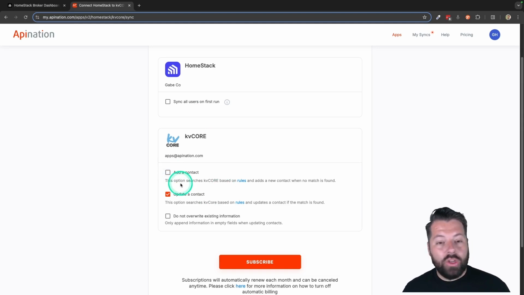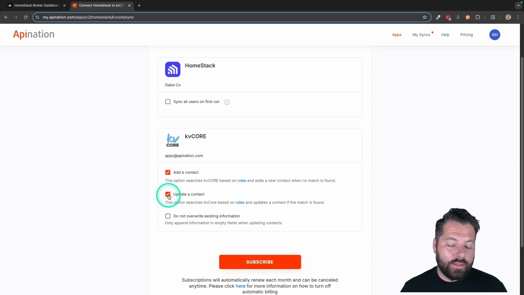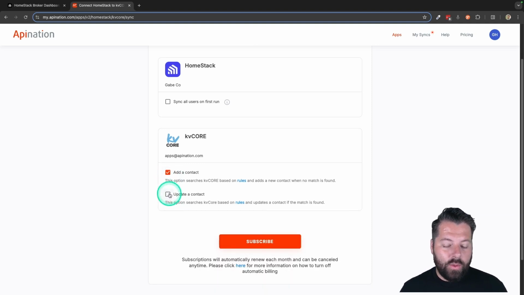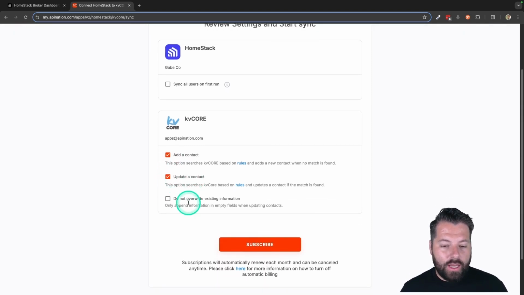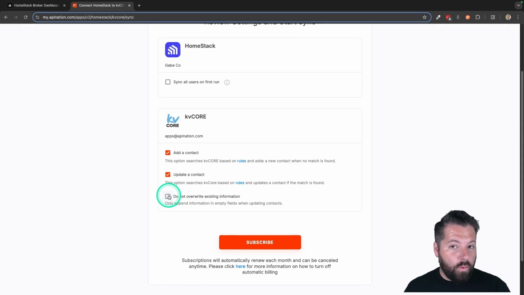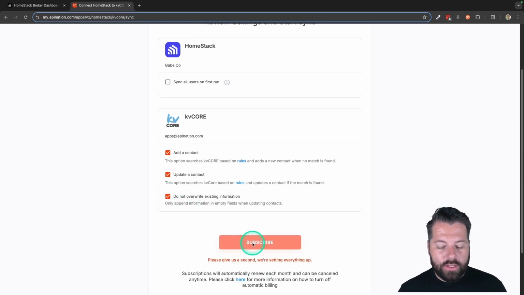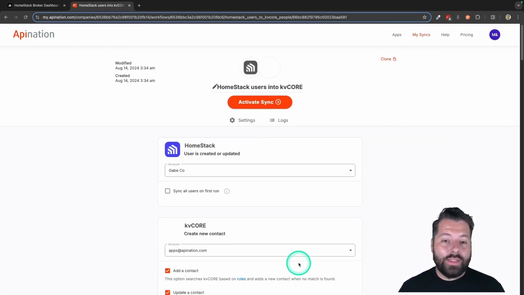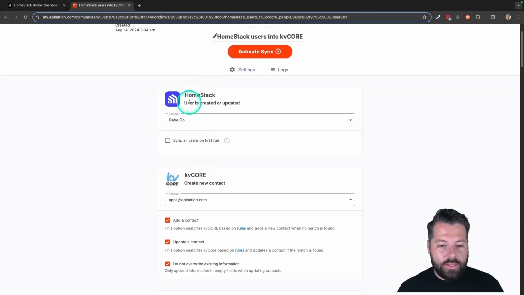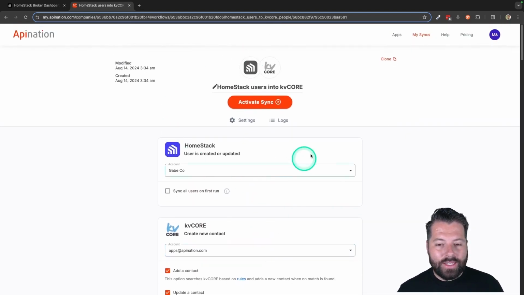Or maybe let's say you don't want HomeStack updating contacts. You just want them to add any new contacts. You can just check that box. Either way, if you say update a contact, you can also tell it don't overwrite the information. So it'll update a contact with any new fields HomeStack might have. So you can do that. I'll hit subscribe, and it's going to create the sync using that configuration. So you can see all this stuff is the same, and this is the sync now.